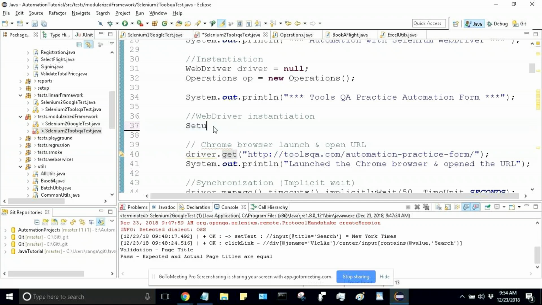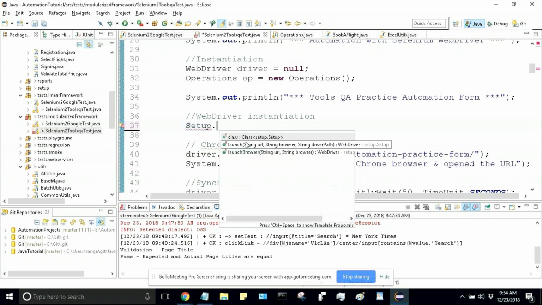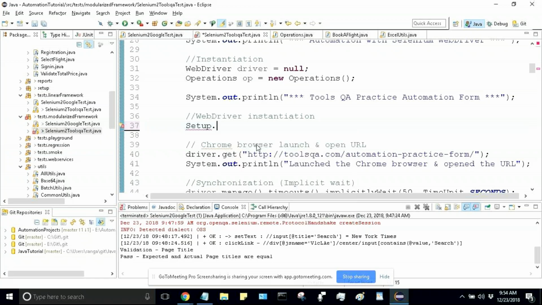In setup, I created a static function, so I don't have to instantiate the class. Setup.launch, which we did yesterday, will take care of opening the browser, launching the URL, and maximizing it. Here I can also control which browser. It asks for the URL, browser type, and driver path. Okay, so the URL is this one, right?